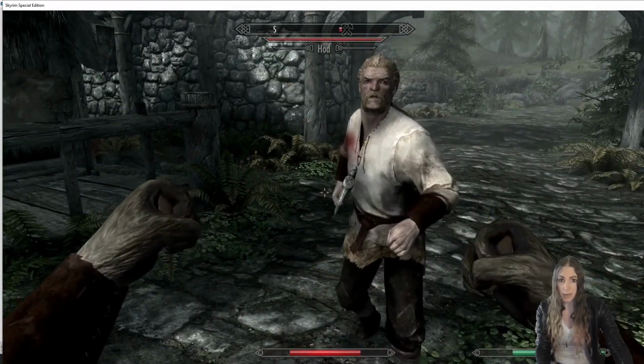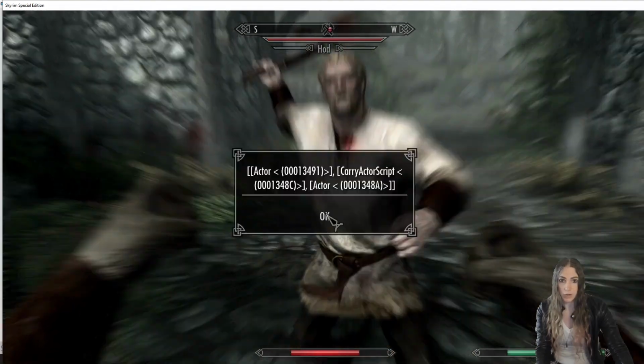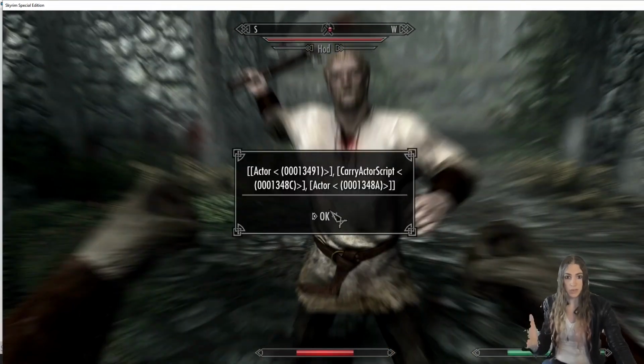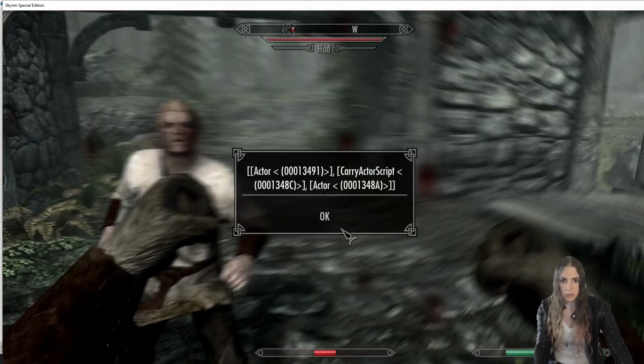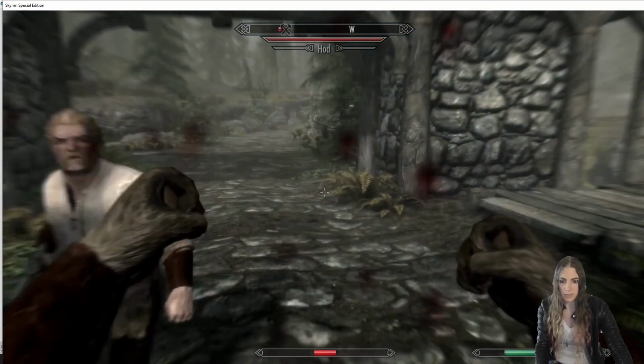If we get hit by Hod here, we should get 3. So now there's 3 things. I guess it's a carry actor. That's neat. And there we go. There's the full hit count. We're pretty good here. We trust that it's working at this point.